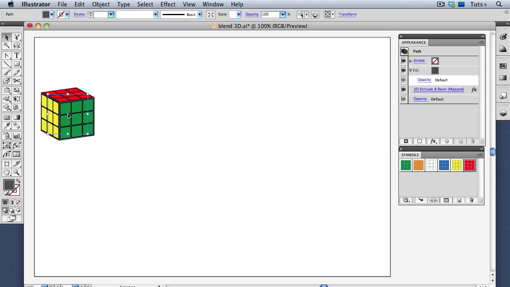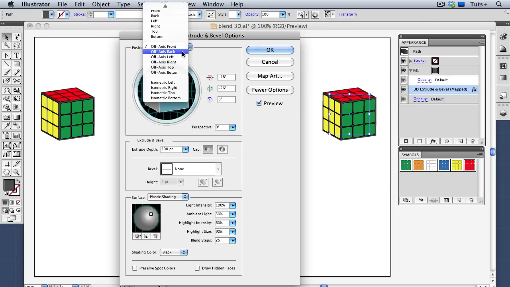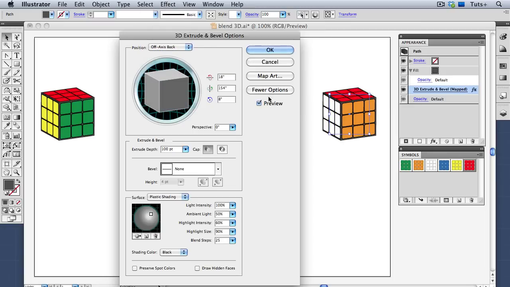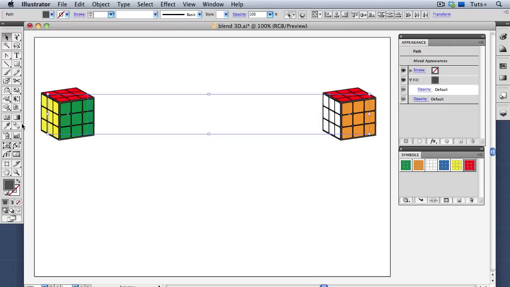Now I'm going to Option drag out a copy and place it on the other side of my artboard. You can see in the Appearance panel that there's the 3D effect, and to edit it, I just click on the effect there. I'm going to change the position on this one to off-axis back. So you can see it's been sort of flipped around, so we see the back side of the cube. And now I'm going to blend these two objects.